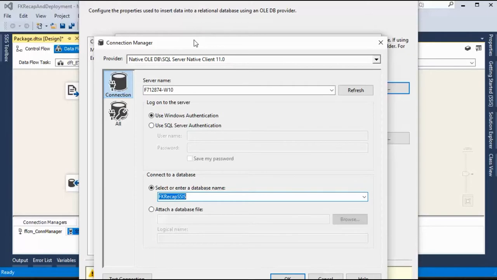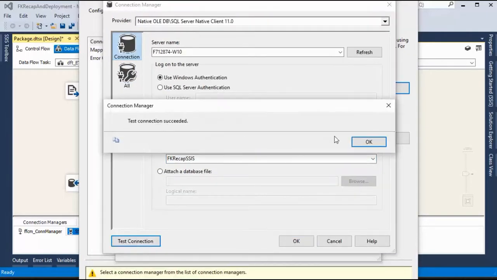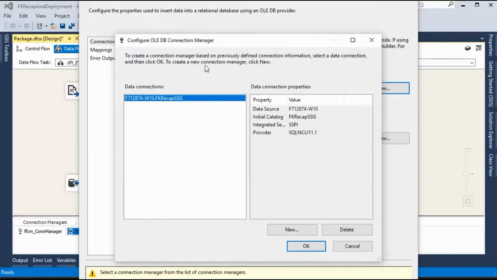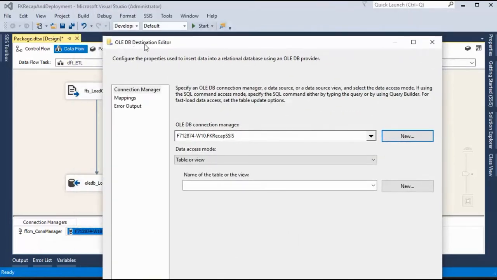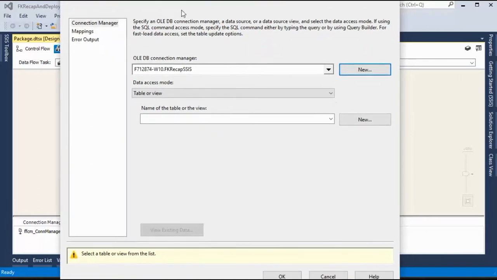And I can do a test connection. Succeeded. And I'll say okay. And it will get me back to this OLEDB destination editor. Right now we just configured the connection manager. Now we have to link it to the table.